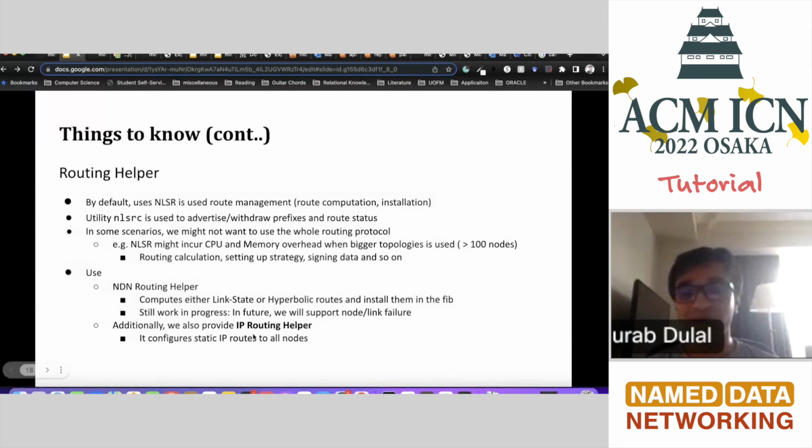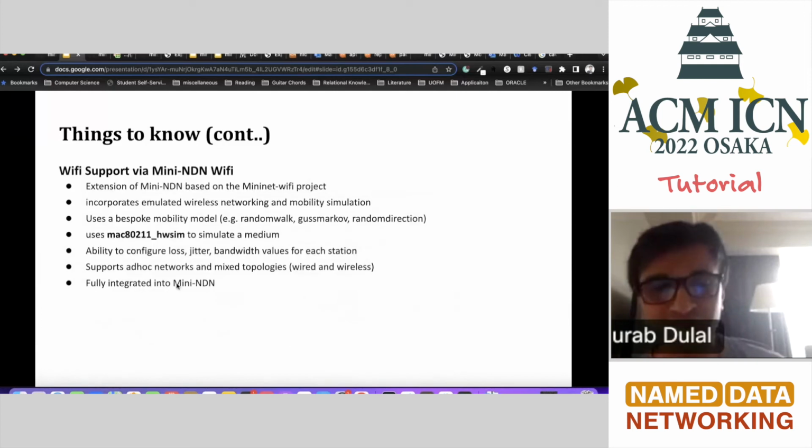We also provide an IP routing helper. What it does is basically configure static IP routes to all the nodes. So if you are doing some experiments that simultaneously require IP stuff and NDN stuff, some comparison stuff, then you can use this module to compute the IP routing.